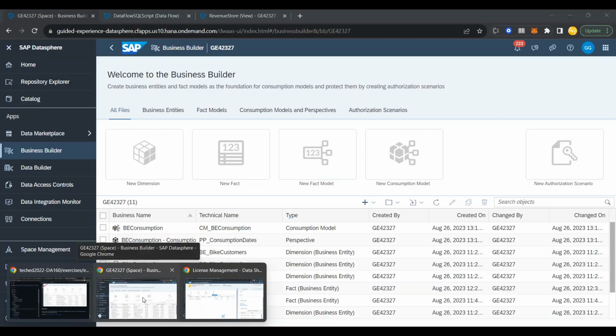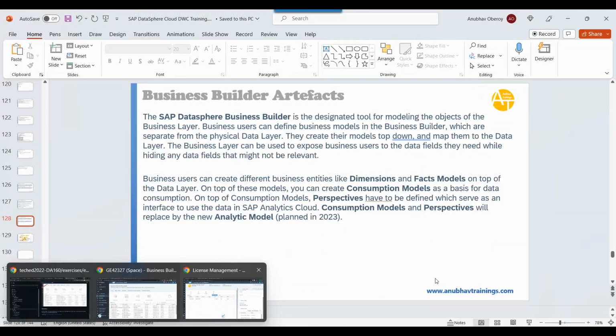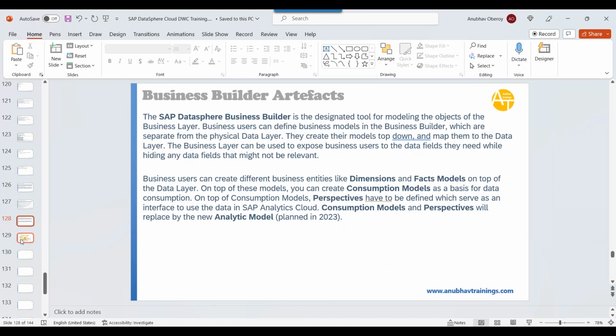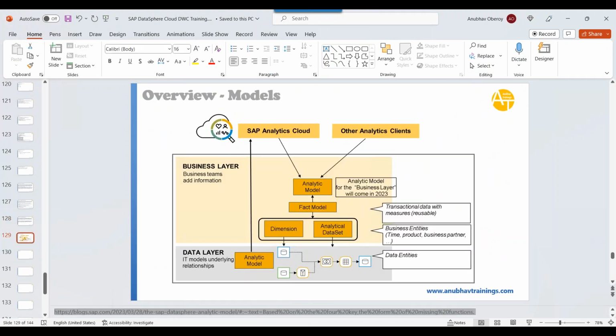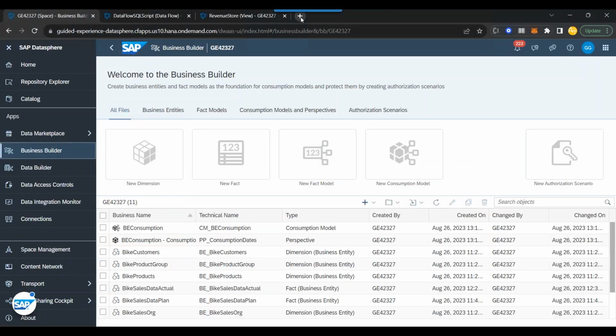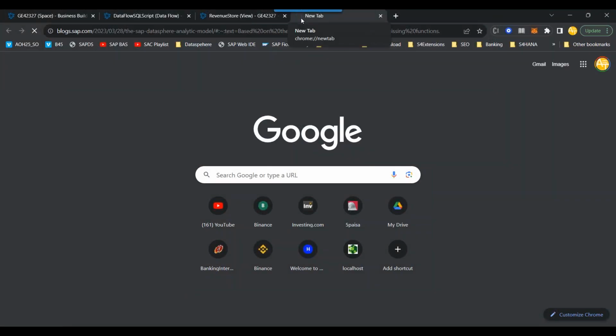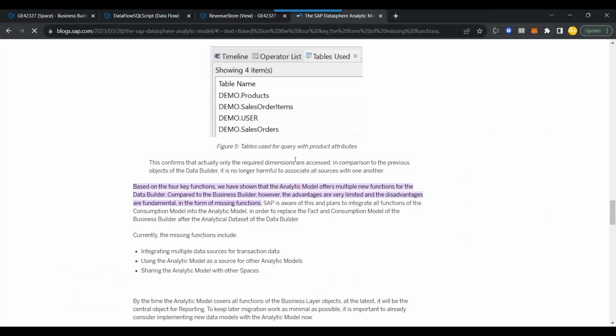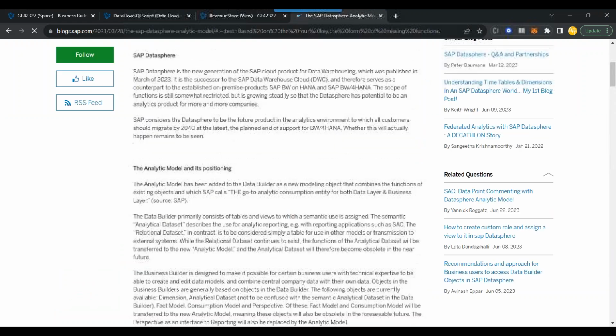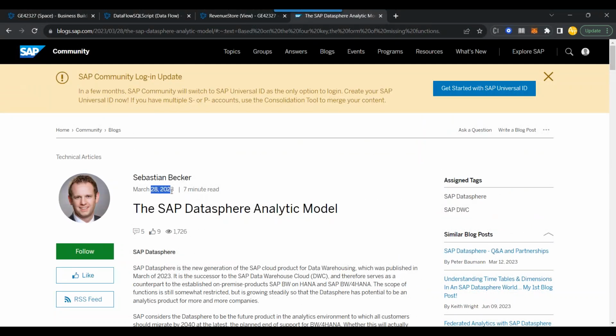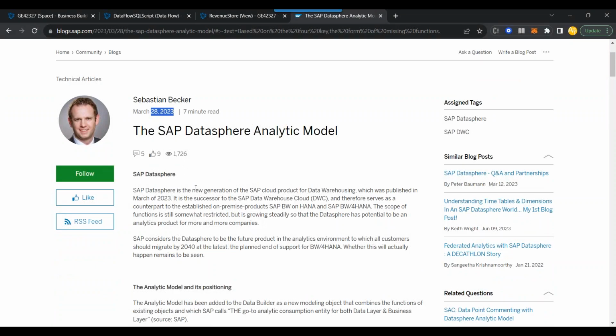To understand that, you also need to refer to one blog provided by an SAP product expert. I'm putting the link in the PPT notes, but let me open that for you. That is up to date information. This was published in 2023, 28th March. He is a product expert on DataSphere.